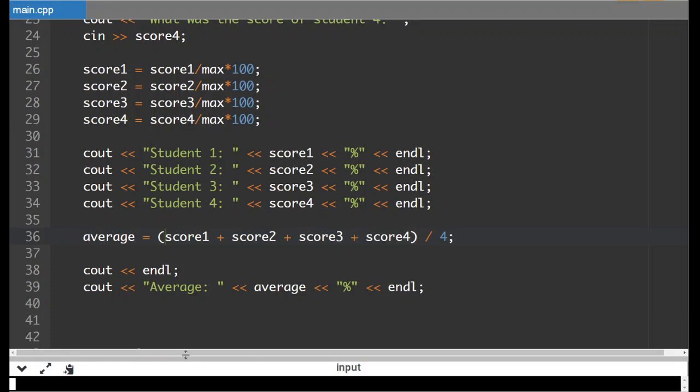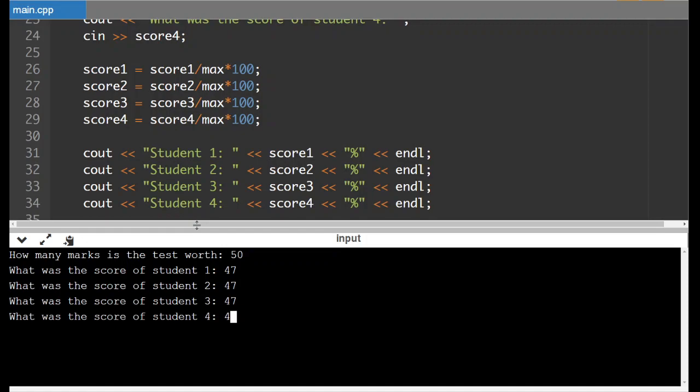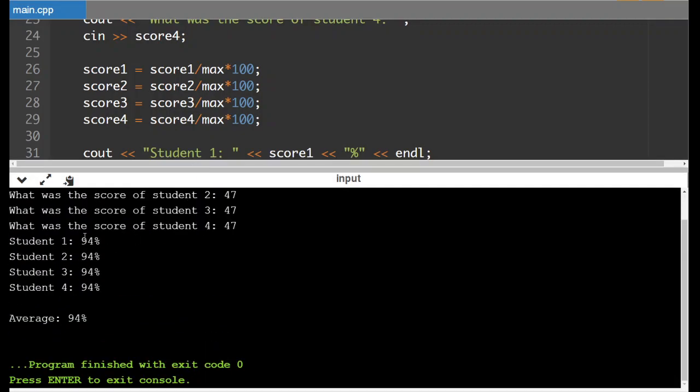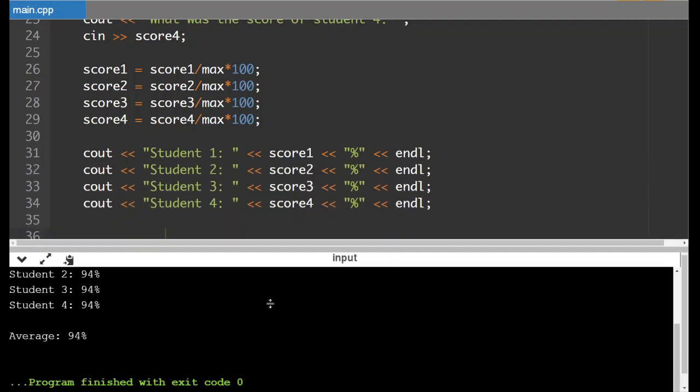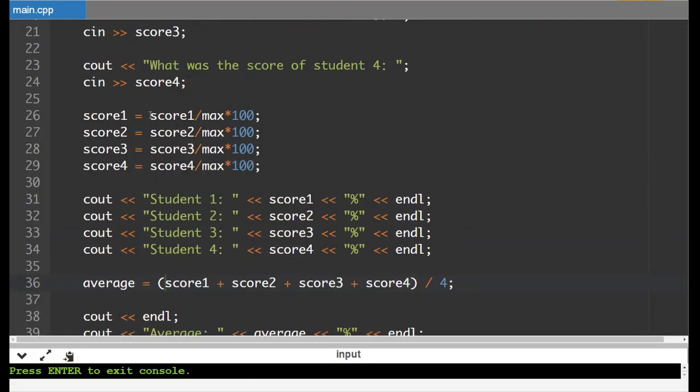So we'll run that one more time, and let's say this time it was worth 50, and everyone got 47. Okay, so here we can see that it works correctly because all the students have the same percentage grade, and the average across them is always the same. So this shows you how you can get the percentage that one number is of another.